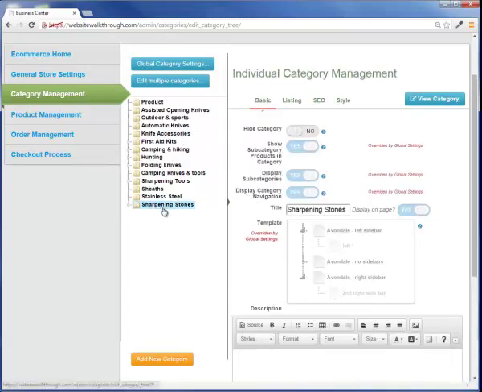You're able to select the categories for the individual category management. We have the 4 different sections: Basic, Listing, SEO, and Style. Basic, this is that first part of the global settings we went over. Showing subcategory products in the parent category, display subcategories, display category navigation, which template. All of these have been grayed out because they have been overwritten. Hiding the category has not. You're able to come and change this.